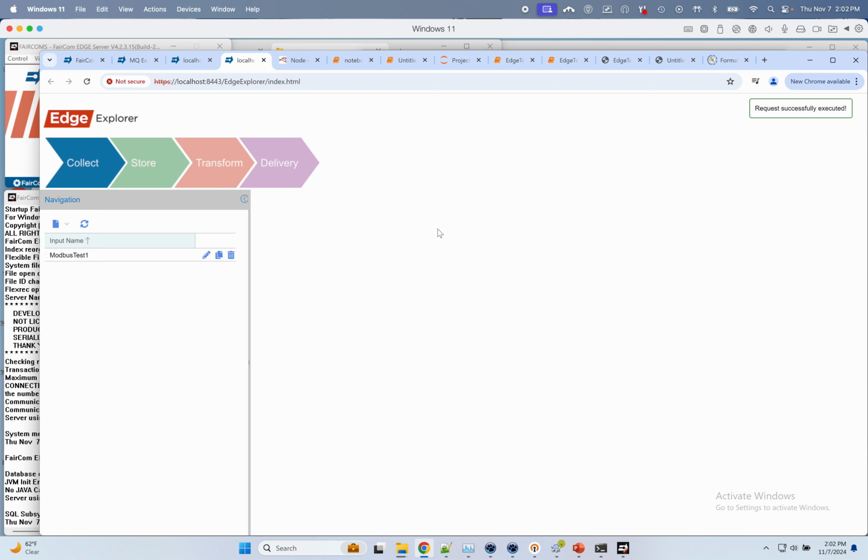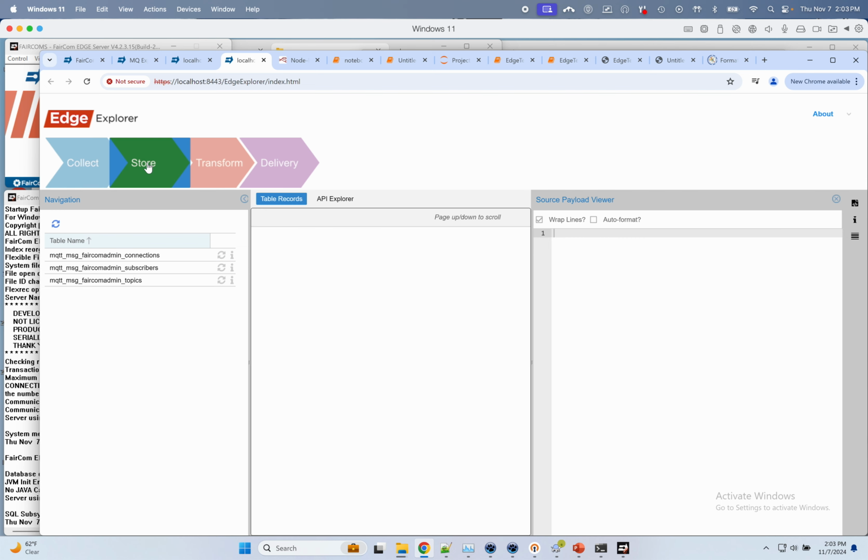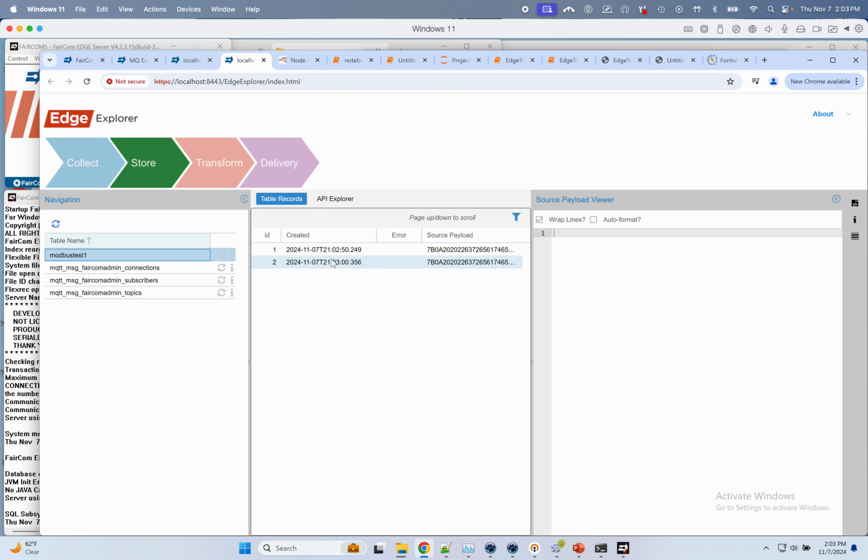The Edge product now is going out there and talking to that Modbus device in its native binary Modbus protocol and pulling the data. So let's have a peek at that. We'll click to the store tab. We'll refresh that. There's that Modbus test that I named it. And look, we have 2 records already. So we can click on one of these.